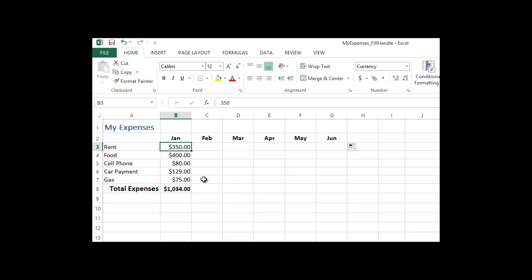Another way that you can use the fill handle is just to copy data across a range of cells. So my rent is going to stay the same for all 6 months, so I would put my cursor on cell B3 where my rent is, grab the fill handle, and drag all the way across to June. And without having to type, I've now repeated that same data value, $350, in each one of those months.